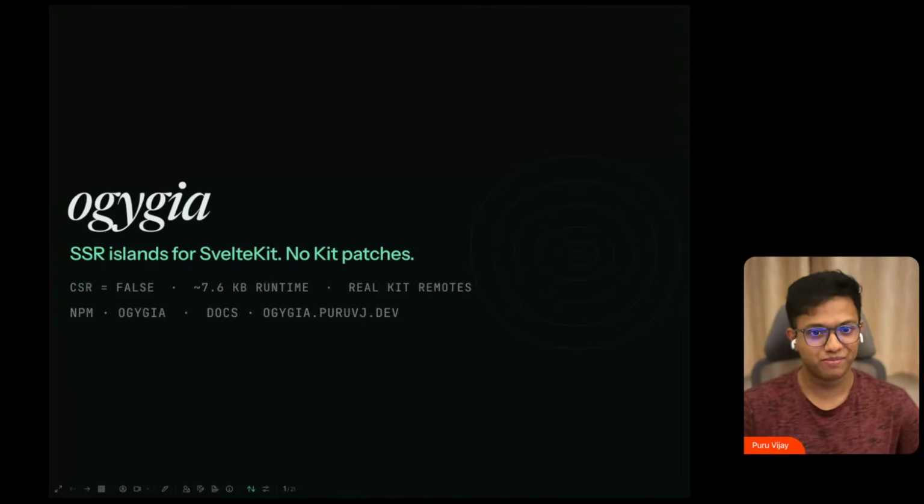Today I want to show you Ogygia, which is SSR islands for SvelteKit without patching SvelteKit. And guess what? It has lakes. And Paolo needs a vacation, as he said. So, the basic promise is simple. The page can stay server-rendered HTML, and only the components that genuinely need JavaScript have to receive it. That sounds like a small performance trick, but it changes how you build content-heavy pages, partially interactive apps, and even pages that use Kit's remote functions.